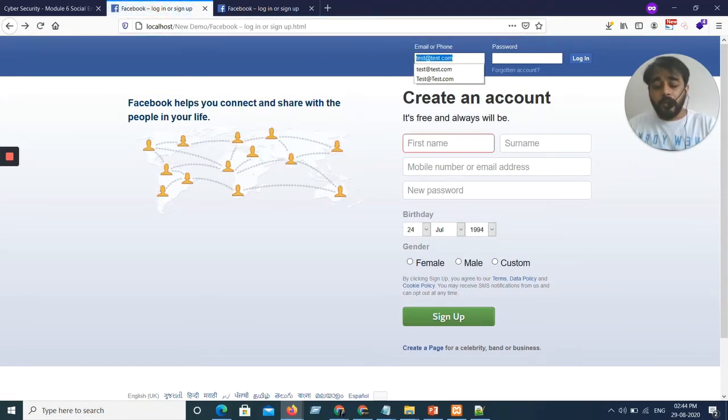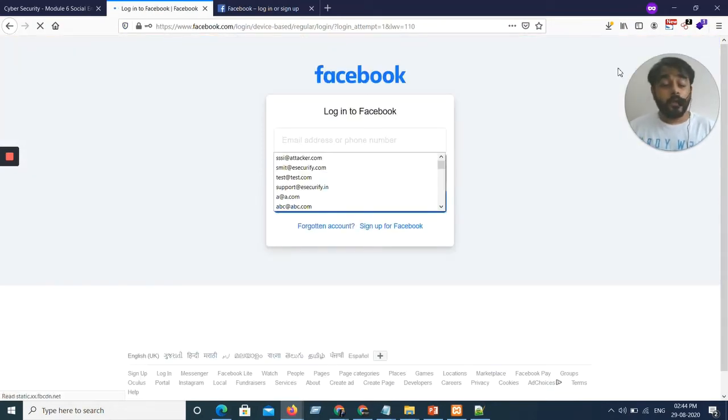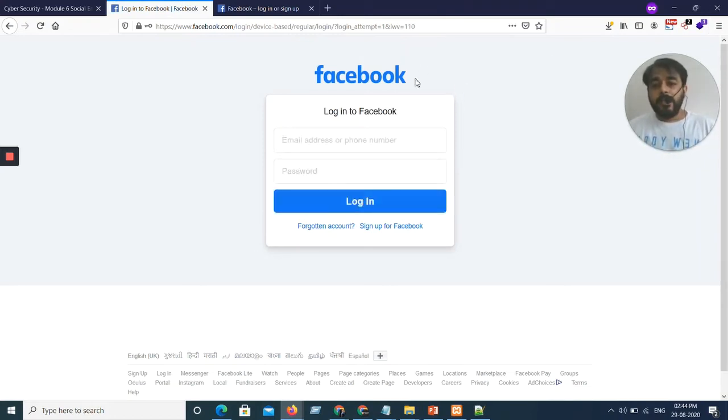I'm typing out smith@smith.com, Smith, my password. Okay, and I'm clicking on the login button. On clicking the login button, my phishing script will steal the credentials, and see, my phishing script has redirected me to this page.